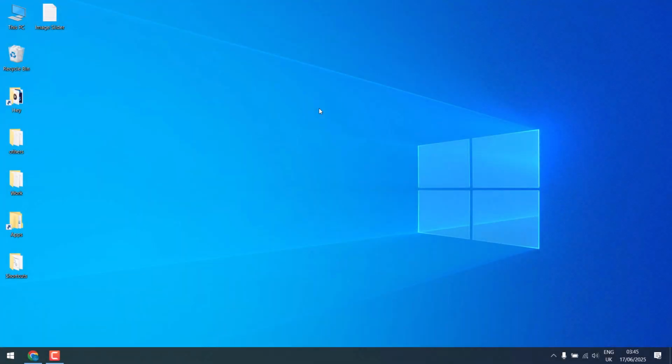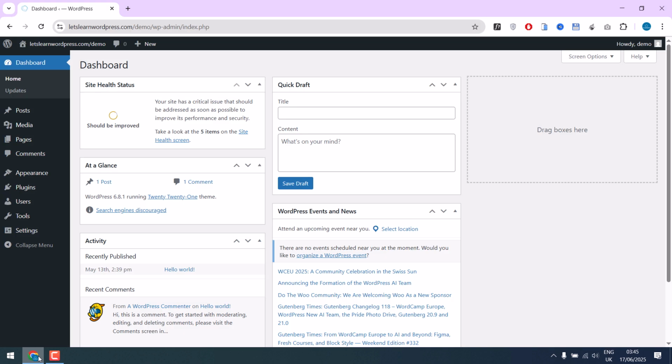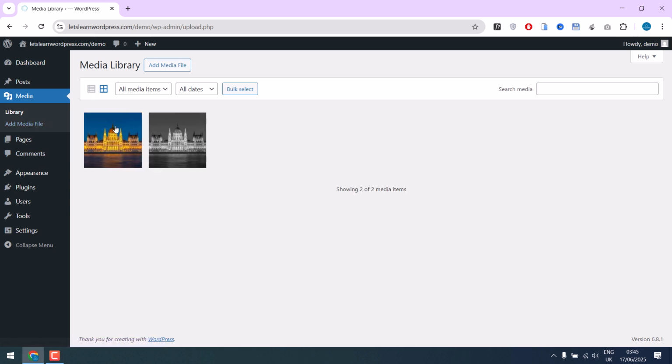Now to create the image slider, let's first log into the WordPress dashboard. We are already logged in. Now go to Media. Here are the two images we have already uploaded, and we want to use these images as before and after.